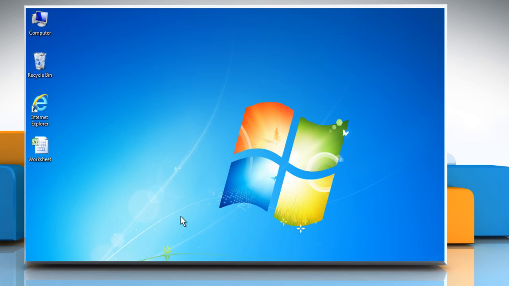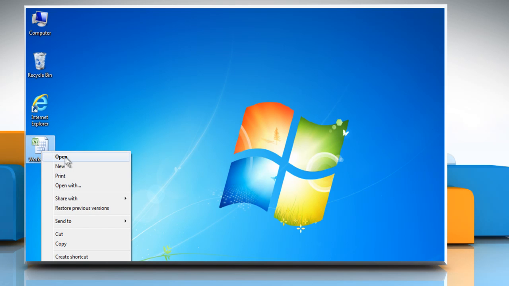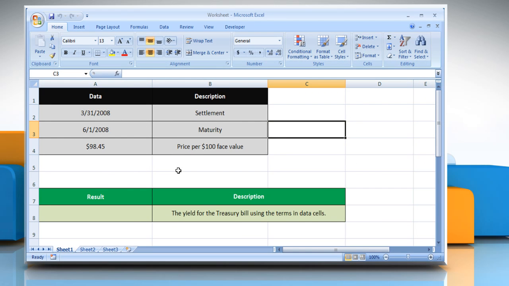Hi friends! The TBILLYIELD function is used to calculate the yield of a treasury bill. Let's see how the TBILLYIELD function can be used in Microsoft Excel. Open the desired Excel worksheet. Here for demo purposes, we are using a worksheet according to the TBILLYIELD function.